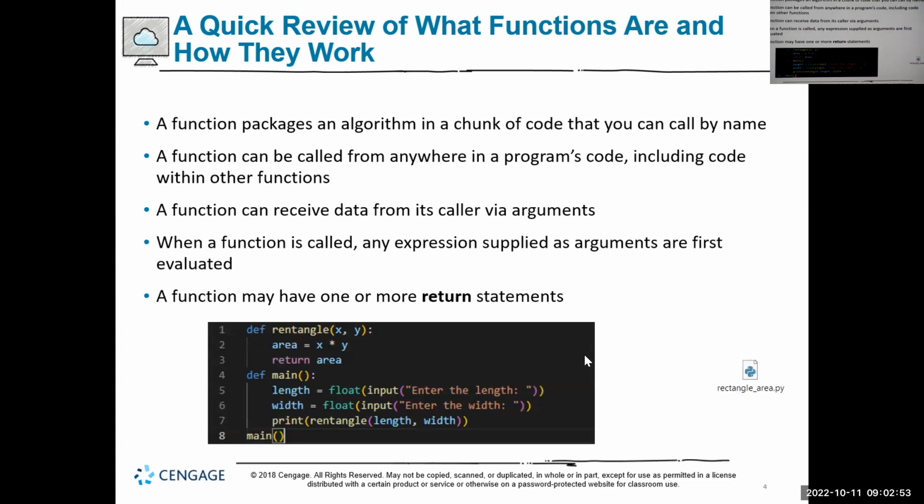So think about this one here. That is a very simple program, right? When you work with a program, whenever you have the main function, that is where the program starts, right? When you run the program, it goes to the main function, and you look in the body of the main function. If you look at this example, you get the length from the user, and you get the width from the user, and you call the built-in function print, and in the print function, you call the function rectangle here.